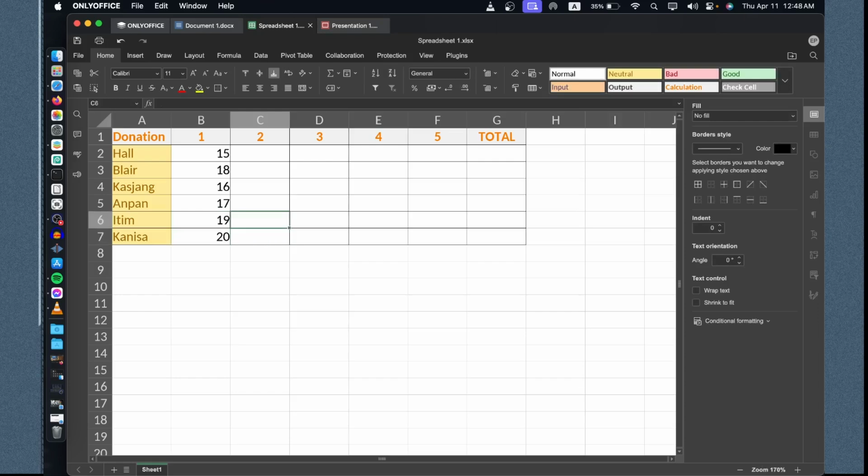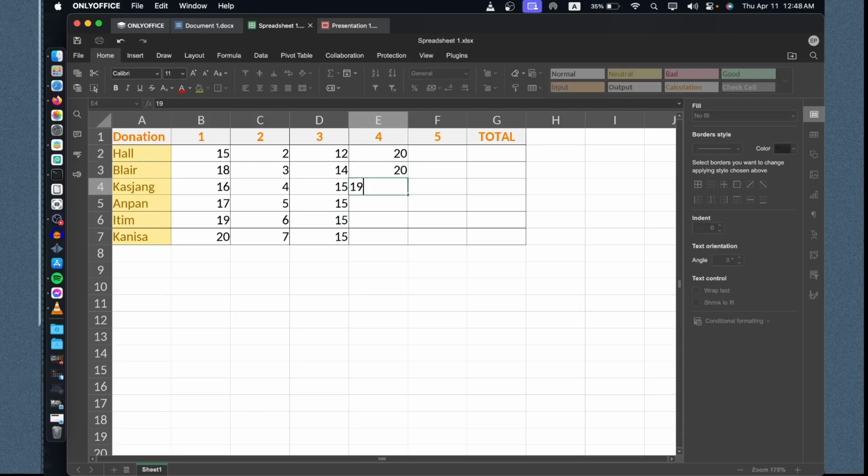Those are all examples. So how about batch number 2? We only have 2, 3, 5, 4, 6, 7. In the third batch, we have 12, 14, 15, 15, 15, 15. How about in batch 4? We have 20, 20, 19, 19, 19, 10. And how about the donation in batch 5? For example, we only have 5, 5, 5, 5, 6, 7.